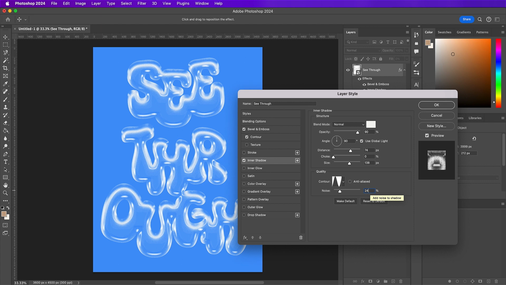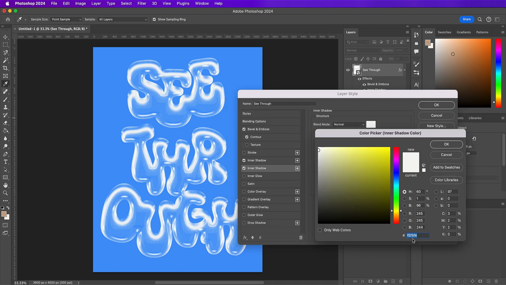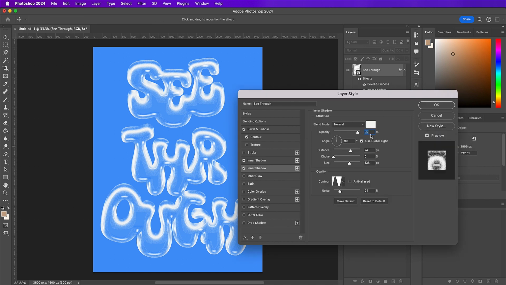Add another inner shadow layer. Keep the color as is and change the opacity to 43%. Uncheck Use Global Light, and the angle should be -82. Distance is 56. Size is 250. And contour is the last one in the second row, and noise should be 0.